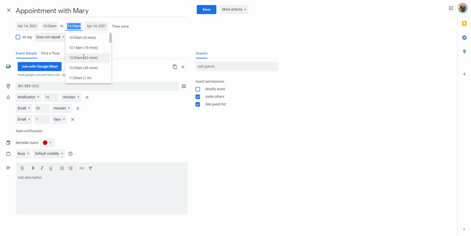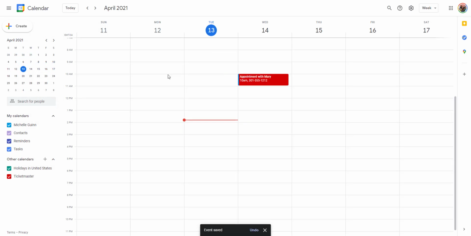Now if we were to set this for an hour and save, now you see it takes up the whole 10 to 11 time block. So that's how that view works, and that's what it will look like as you add more and more events to your calendar. Now, as I said, I like to keep everything on my calendar.